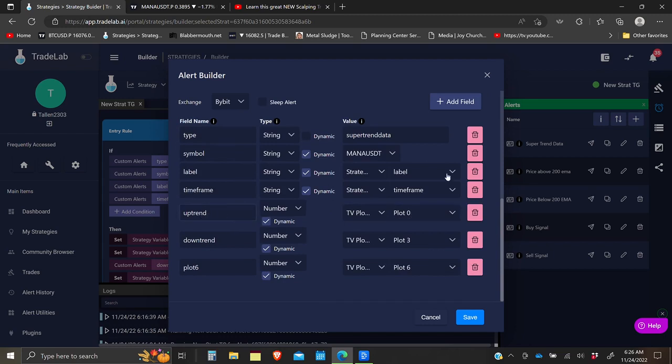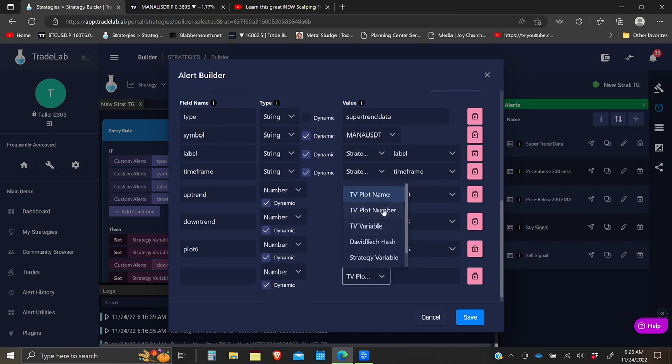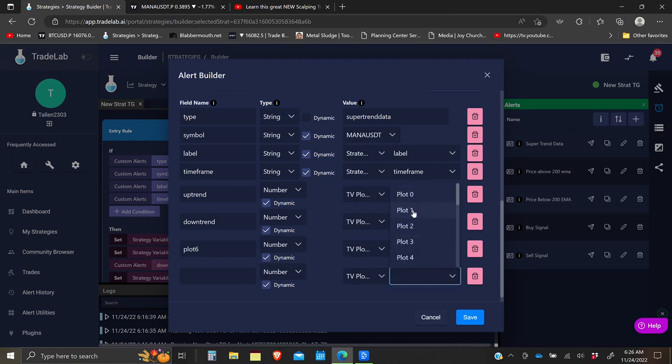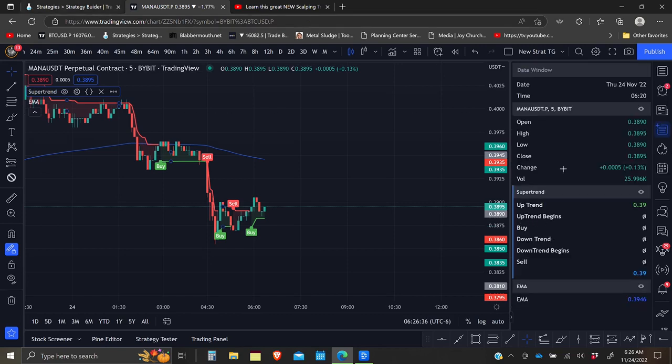So here, when you add a field, if you want it to look at a plot, you name it whatever you want here. But if you're looking for a number from TradingView, you want to change this to number. You want it to be dynamic, so it's looking at it changing. Going to go to TradingView plot number, look at the second one. Second one is going to be plot 1 because it starts with 0. So you do plot 1, you come here, you want to label it in Tradelab so you know what it is. So that would be uptrend begins.